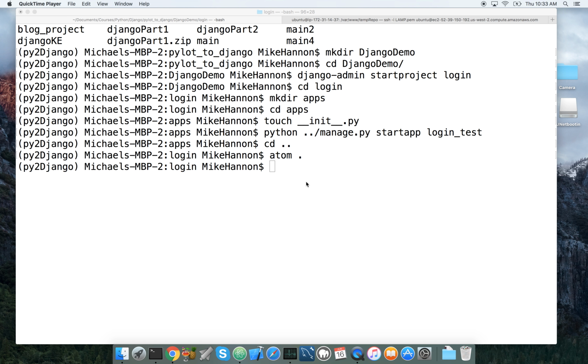and get that going and use that sort of object manager that we've been kind of starting to play around with. All right, so I did the usual stuff. I basically made a new project called login. I went into that login folder, made a directory called apps, went into that apps folder, made the init.py, started up a new app called login test, went back up a directory and started up Atom.